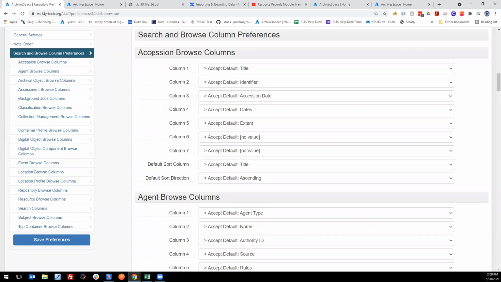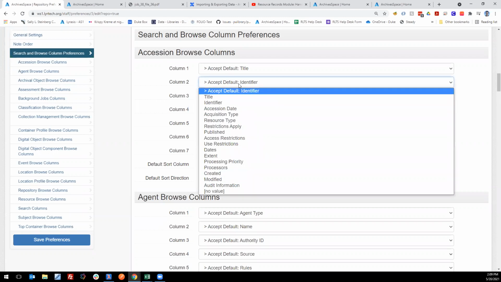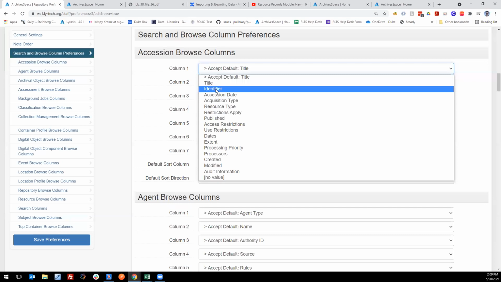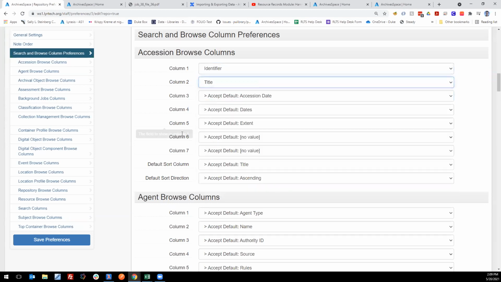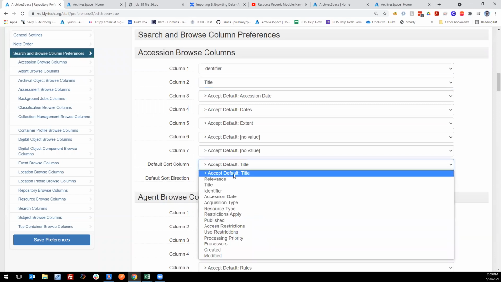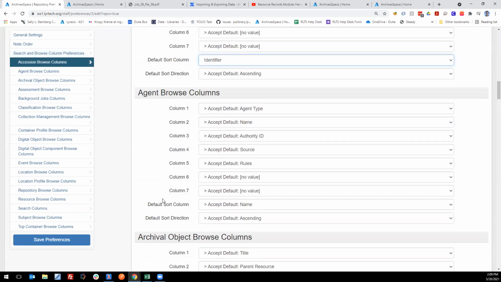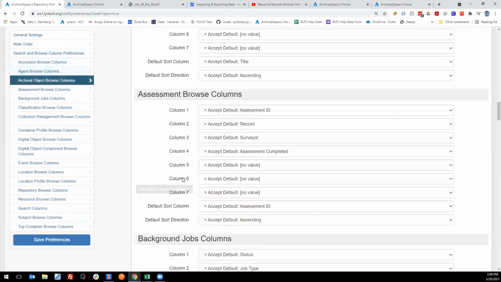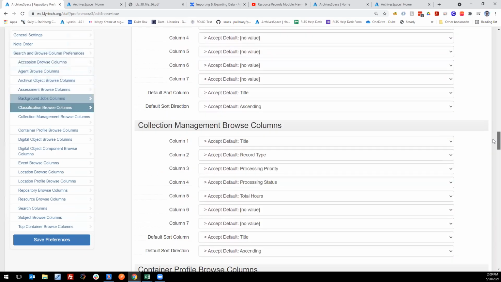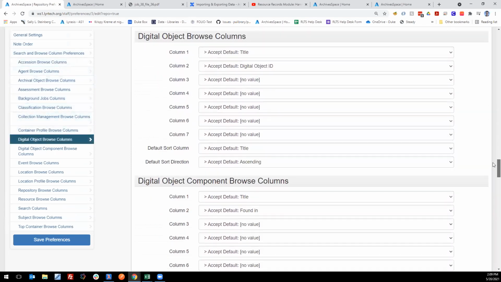So let's say, for example, with the accession records, we want the identifier field to be the first column and the title to be the second column. We can make those changes here. We can also set a preference for how we want the columns to sort, like whether we want it to just sort by the title by default or maybe by identifier. So we made those changes here for accession records. I could make the same changes for any of these other browse screens. So for agents, archival objects, assessments, et cetera. Any of the browse screens, I'm able to configure this way.